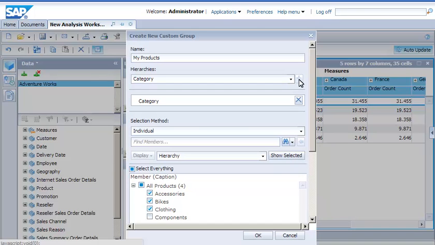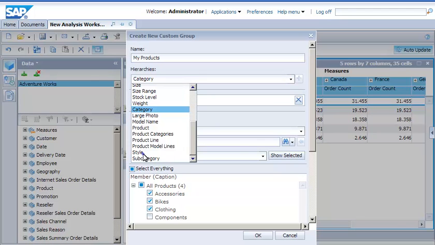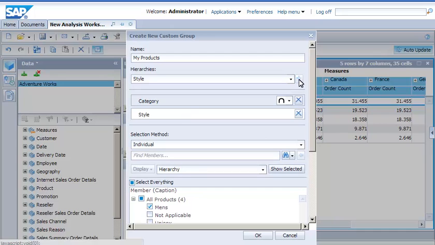You can add multiple rules to a group. For Microsoft SSAS data sources, once you add the second rule, an icon appears to indicate how the two rules relate to each other. By default, the rules are joined by set intersection, which means that the group includes all members from the first hierarchy that also belong to the second hierarchy.